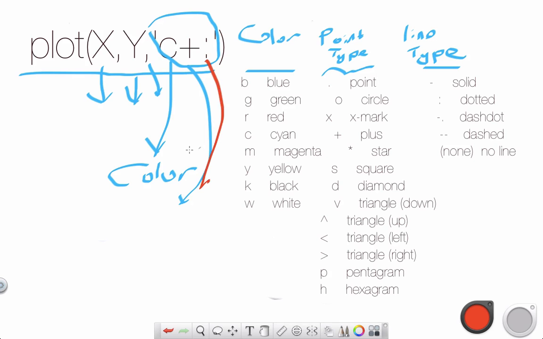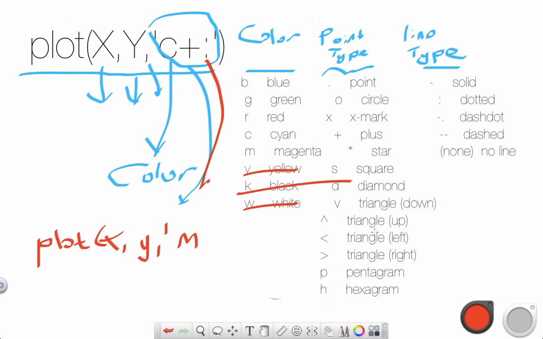So let me try out another one. All right, plot again, x, y. And I'll try something new, right? I'm not gonna try y, because the background is white, so you're not gonna be able to see it. Black is dull, yellow is bad, magenta, M. Then we want to try a pentagram. I really want to see how that looks like. MP. So here's an option.